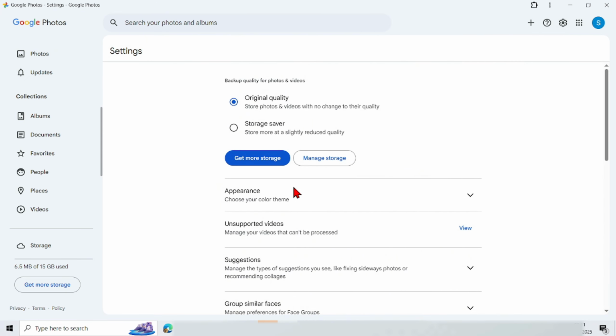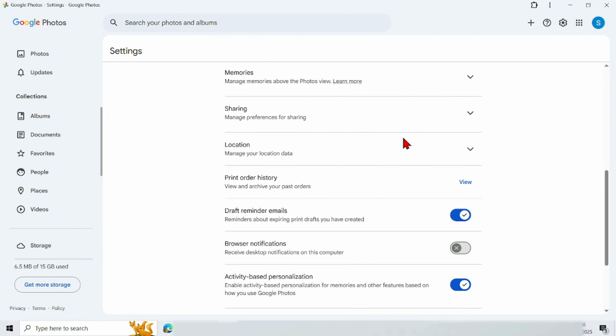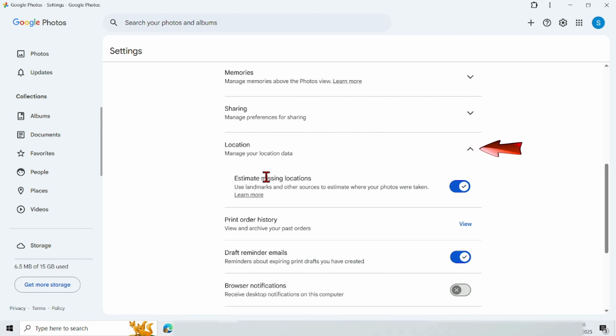Now here you are in the Settings menu. And here there are lots of setting options that you can use. Scroll down and find the Location menu. Now you have found it. And tap the Location menu.